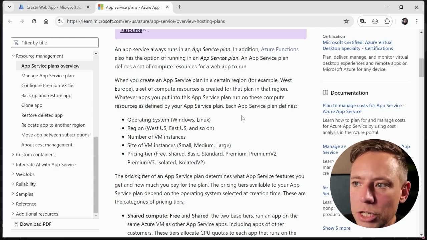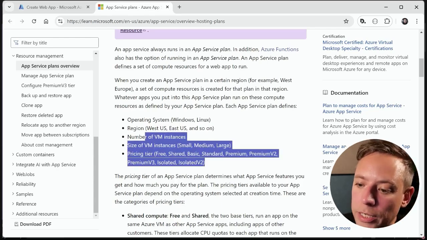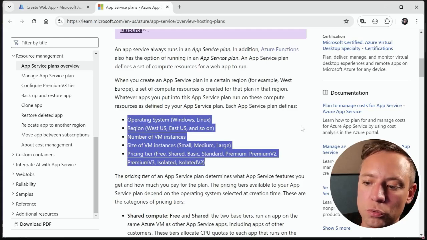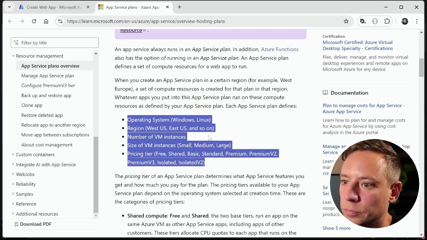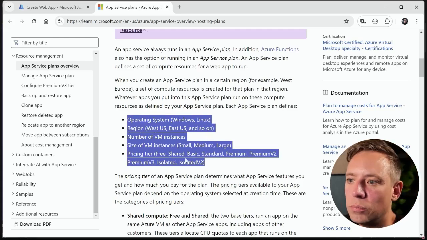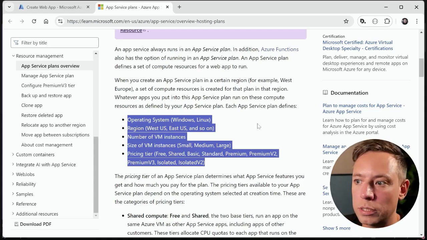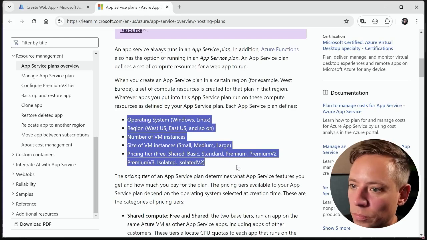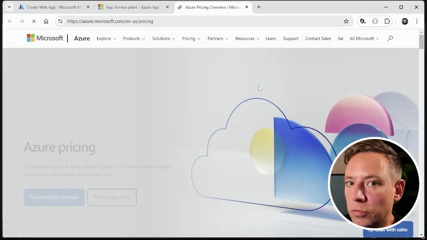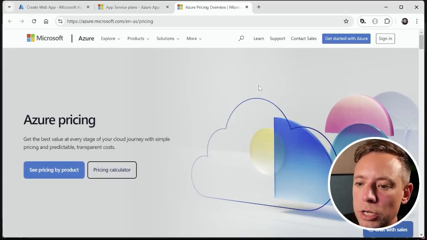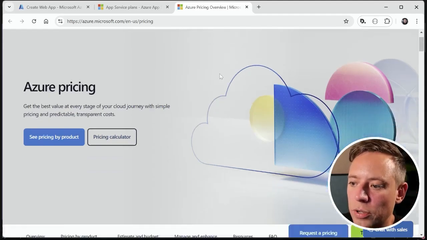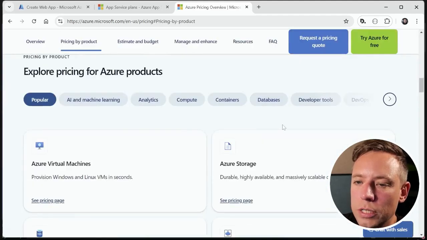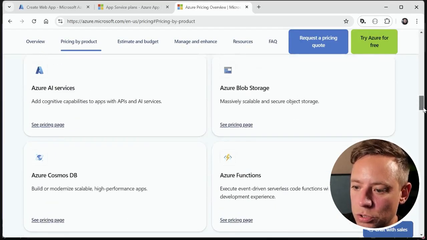What you can see here is that each app service plan defines a few things, like the operating system, the region, the number of virtual machine instances, the size of them, and the pricing tier. Depending on the pricing tier, you can get more or less features or pay more or less. It's always possible to switch to a different pricing tier in case you need it. To find out more about what you get and how much all of that costs, have a look at the Azure pricing page over on azure.microsoft.com/pricing.